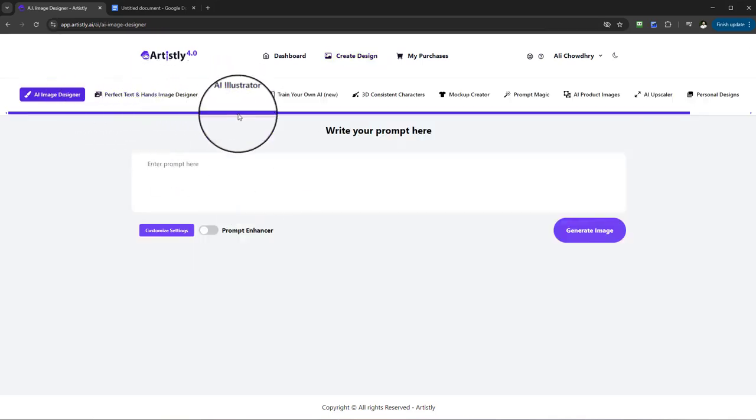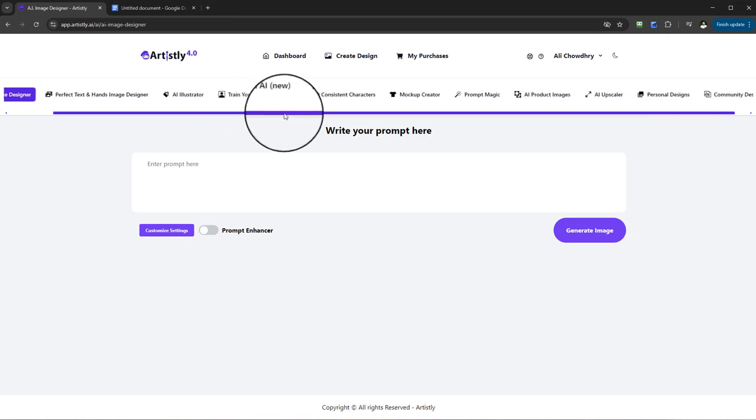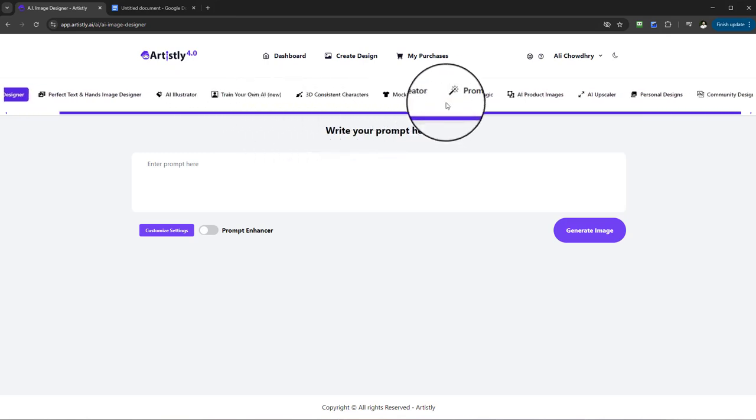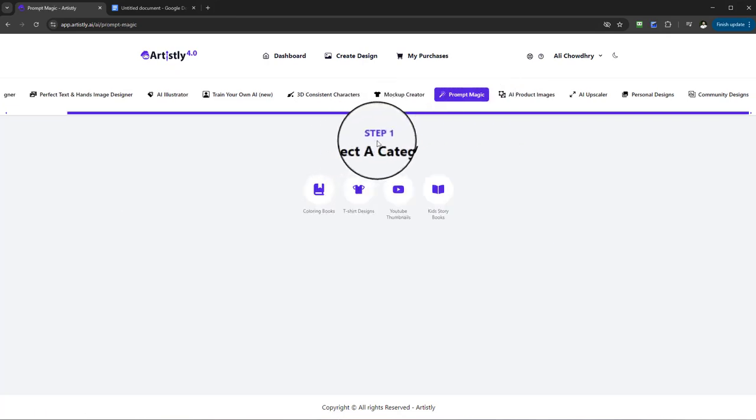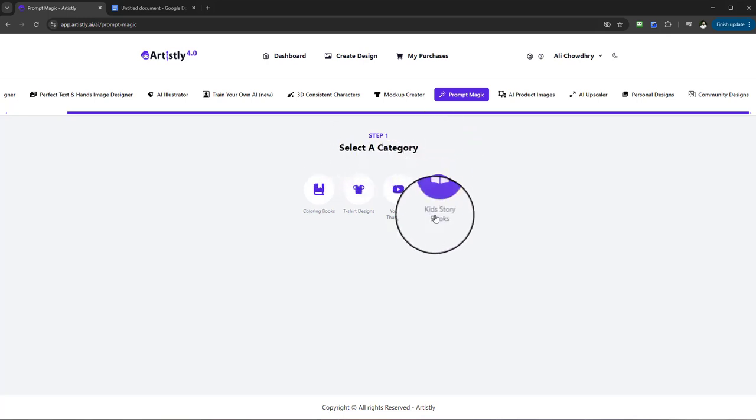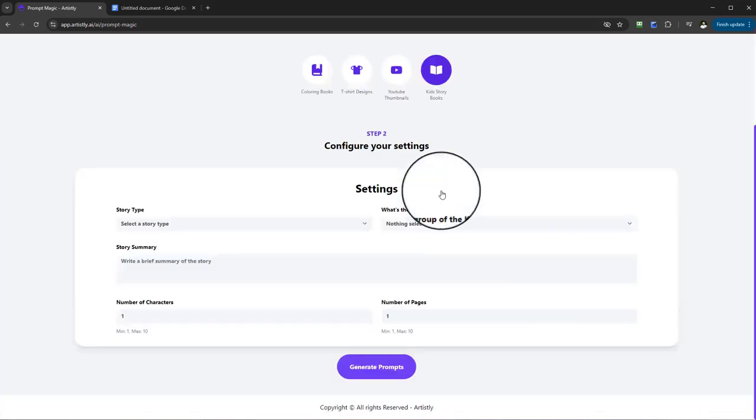And from the menu at the top, we're simply going to scroll across and go to the Prompt Magic tab. So select Prompt Magic and you're going to see step 1, select a category. We've got a number of categories we can choose from. For this, we're going to go to Kids Storybooks. Once we select that, you're going to see step 2 has now appeared, where we have to follow a set of instructions and set up the settings so we can actually get the kids books.